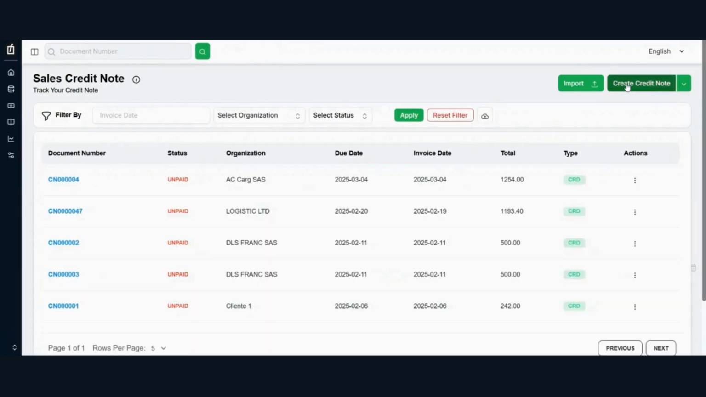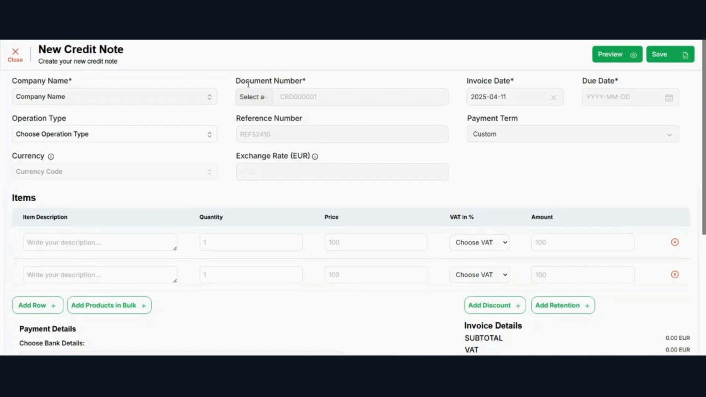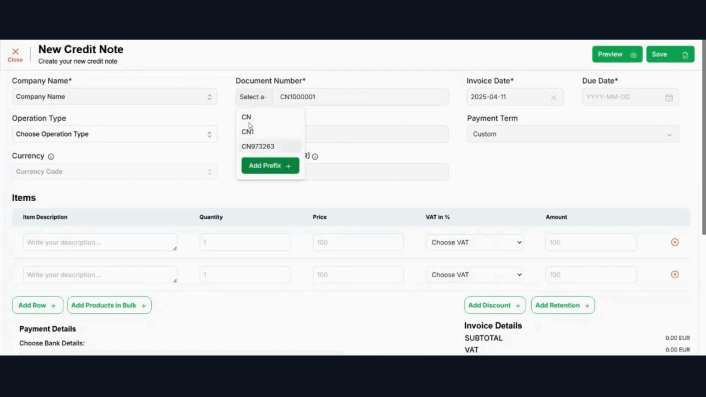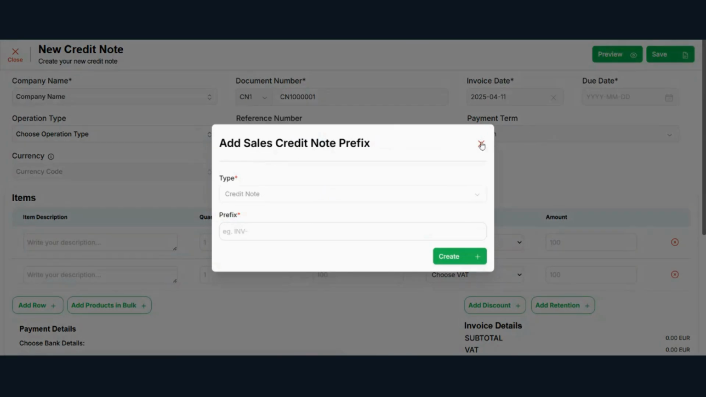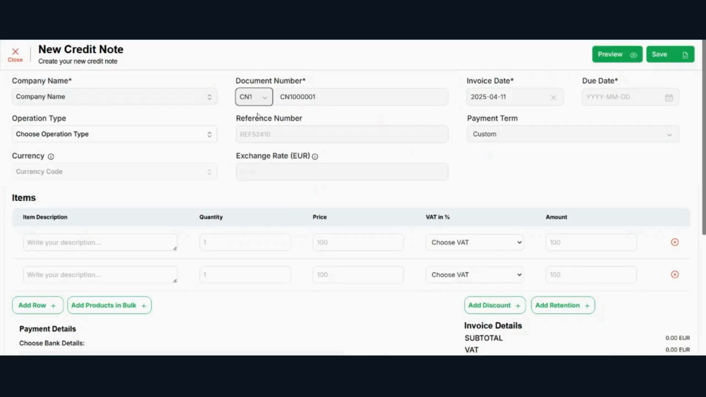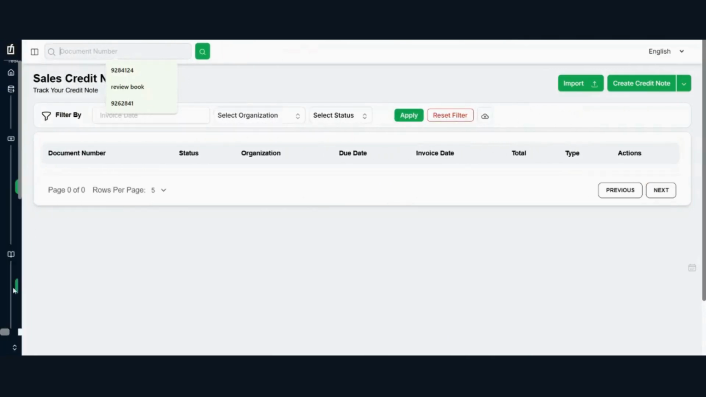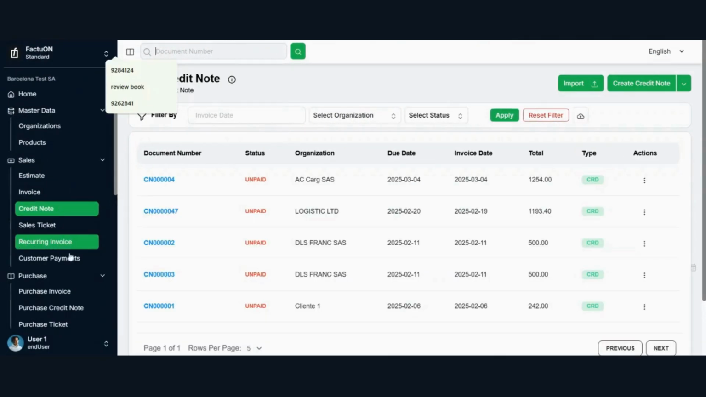In the credit option, see here we have a prefix option. Whatever prefix you want to create, you can simply click on it and create. And if you want to set your prefix as the default, simply go to the settings option and set it as the default. Let me show you with sales ticket also.